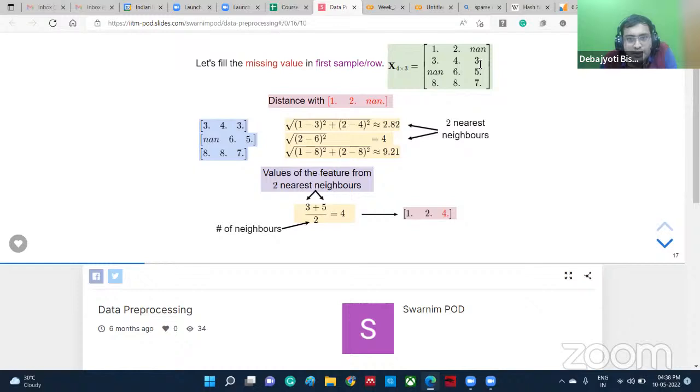So what are those two values? One is 3 and another is 5, right? Under the NaN column, there is 3 and there is 5. So what is the average of that? 3 plus 5 by 2 equals 4. Therefore the row will be 1, 2, and this NaN value will be replaced with the element 4.